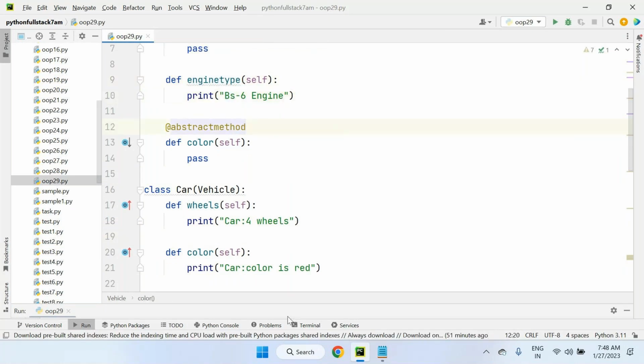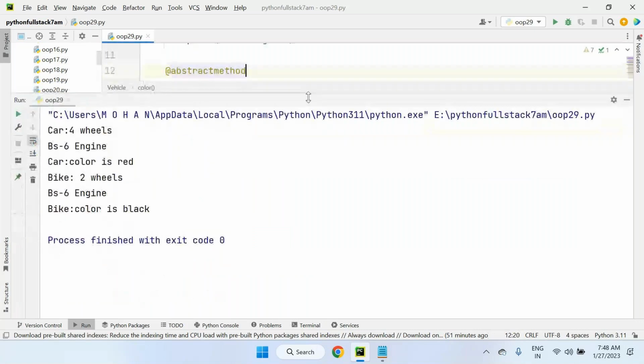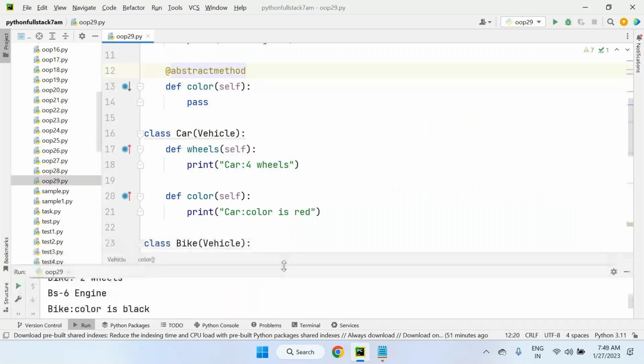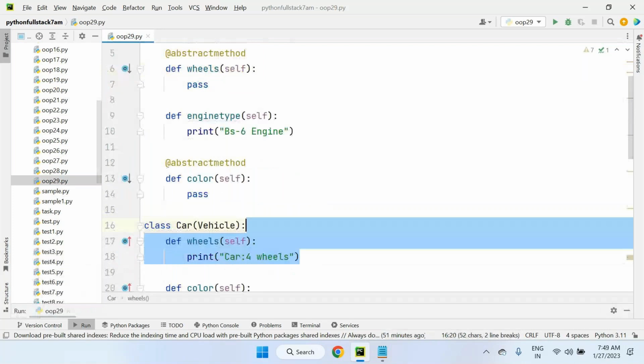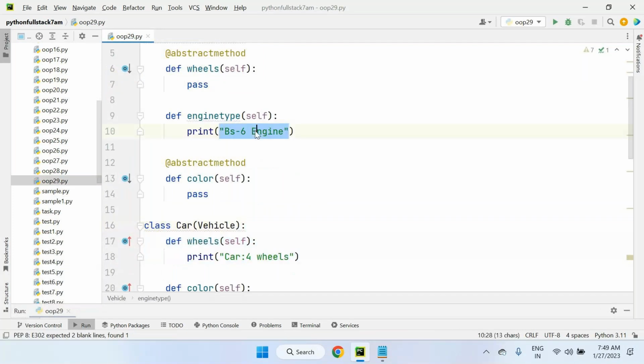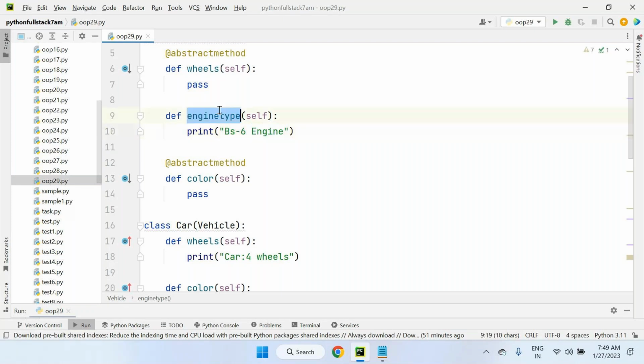In case one of the child classes doesn't like this implementation, because BS6 engine is not available and some of the vehicles need to maintain BS4 engine only, what is the possibility? Again, the override mechanism is there or not? In the last session, we discussed that we can apply it.